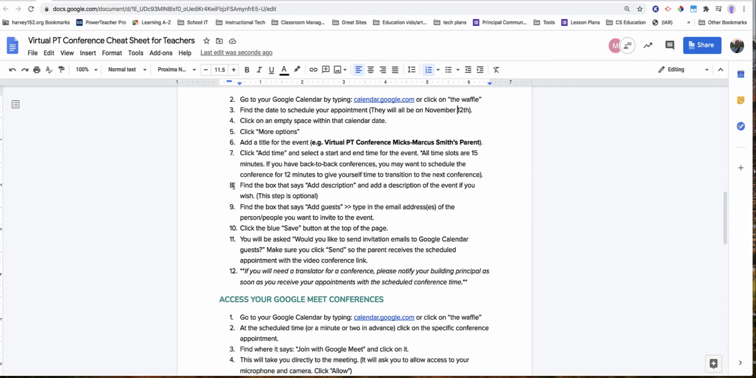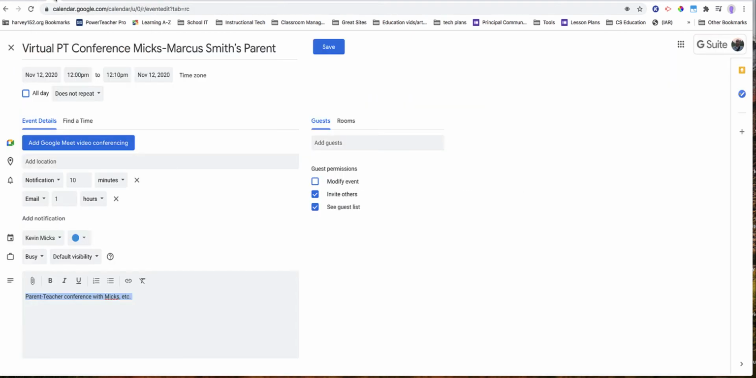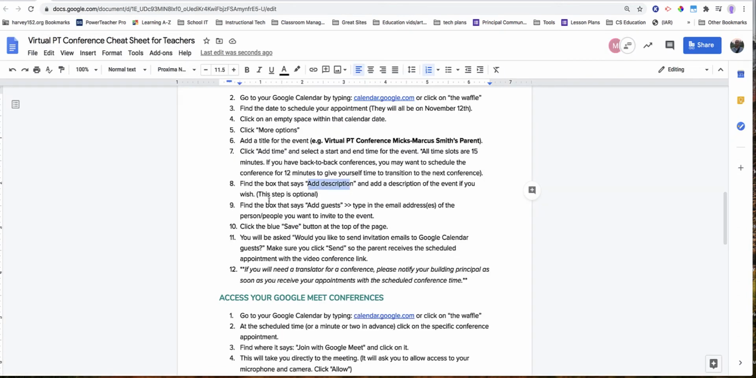All right, next step, step 8 here says find the box that says add description and add a description of the event. That's totally optional. It's just here if you want to add a description of what this conference is going to be about or the names of the teachers that will be present, go right ahead and do that there. But again, that's optional. All right, jump down to the next step. This is important, add guests.